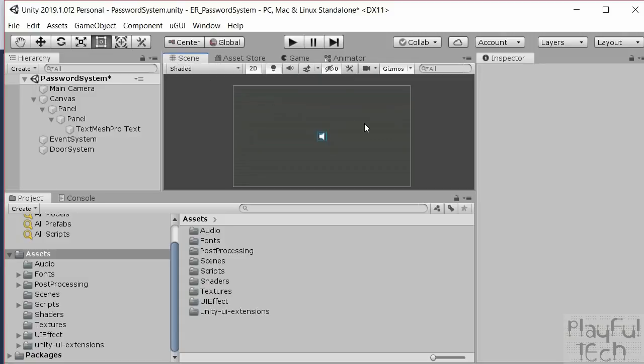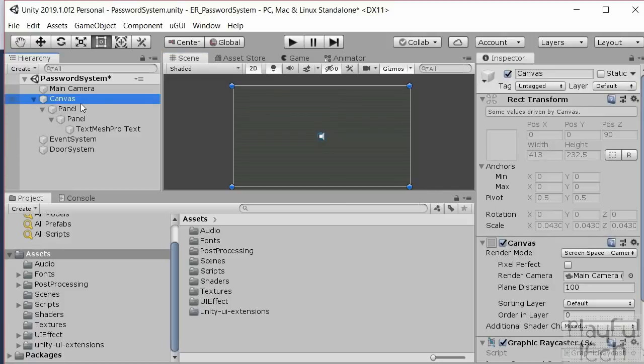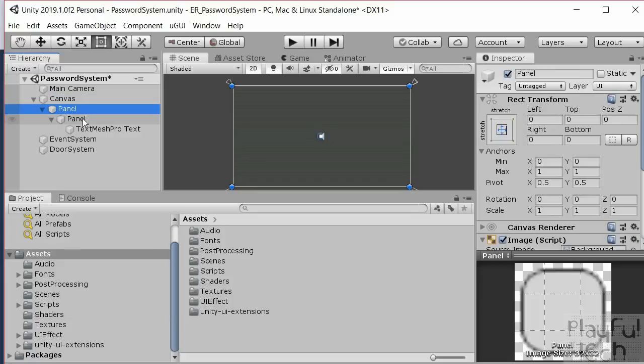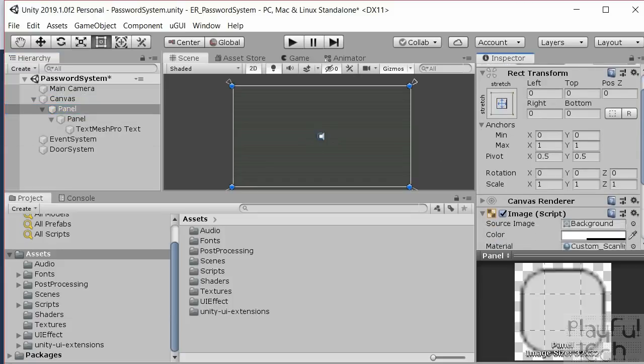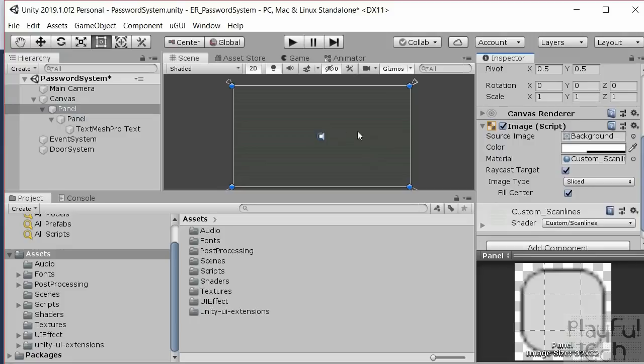So if I look at the scene view, it's like how a director would direct the actors on a stage or something like that. My stage is very simple. I have got a canvas here, which you can also see outlined in the hierarchy. My canvas has got a single panel in it. That panel's got a background in it. That's what just creates these scan lines to make it look like an old-fashioned terminal. But you could add any elements you want into the canvas here.